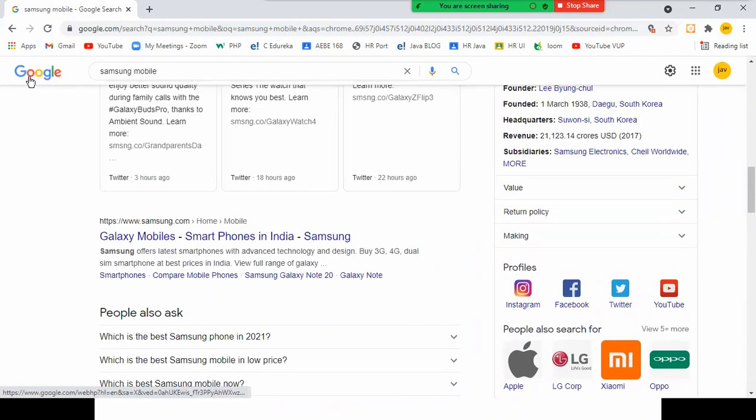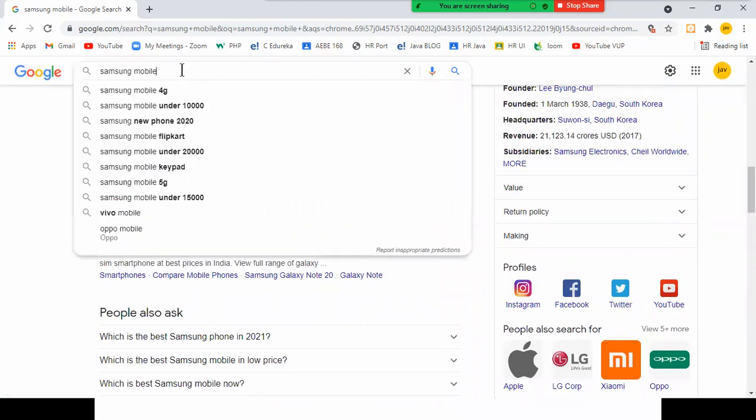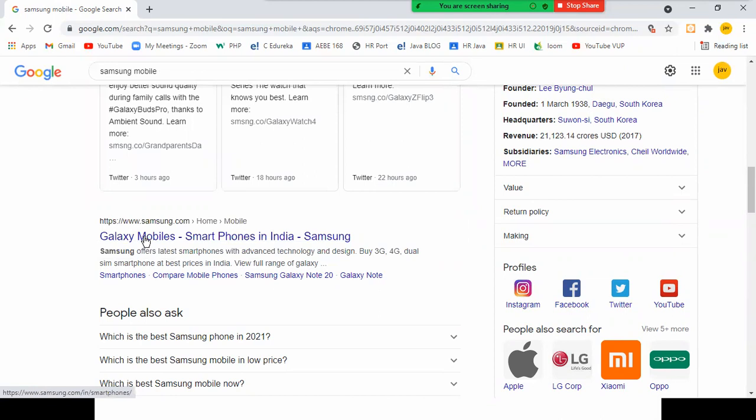Now here you are seeing Google, right? Google is a search engine. What does this search engine do? It is going to do the job of searching the information for us on the internet. Now I wanted to know something about Samsung mobile. Just type Samsung mobile, then it automatically starts searching where this information is available on the internet, and then it's going to show me.